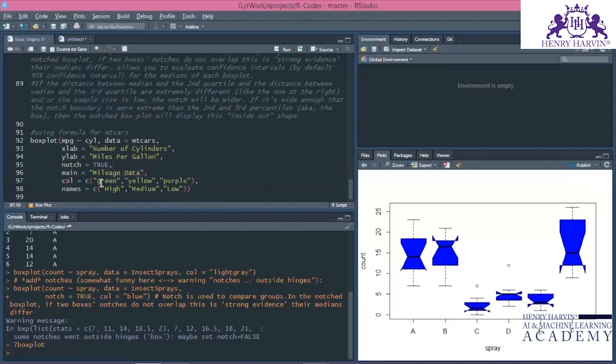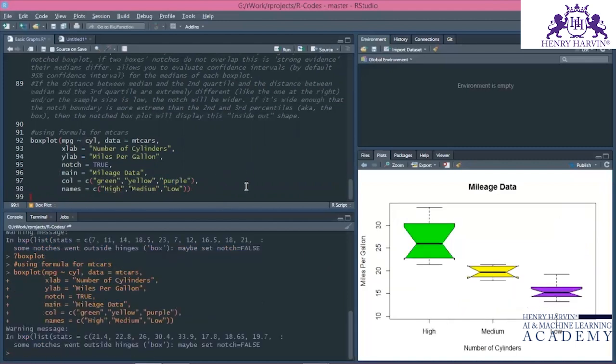data. Colors, I'm taking 3. In this case, the MPG is based upon cylinders and my cylinders are 3 in count. So I have taken 3 colors, green, yellow and purple, and then I have named them as high, medium and low. Let's execute this command and you can see 3 box plots have been created and they are notched, and there is one outlier in the low box plot data.